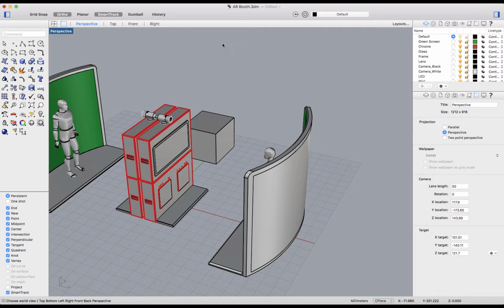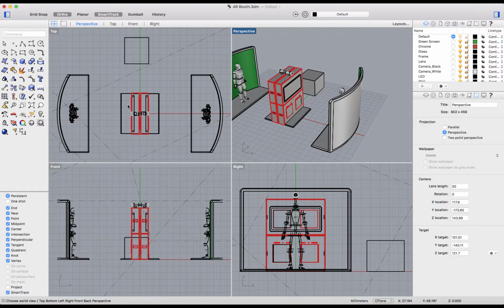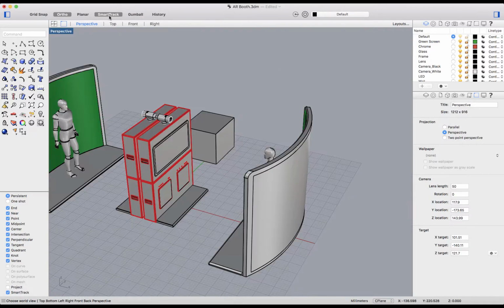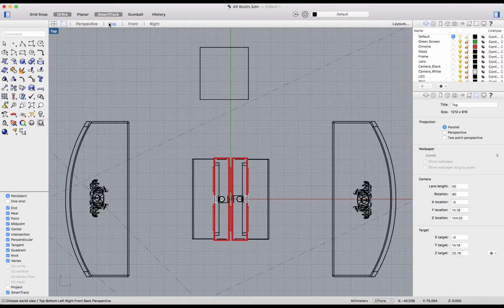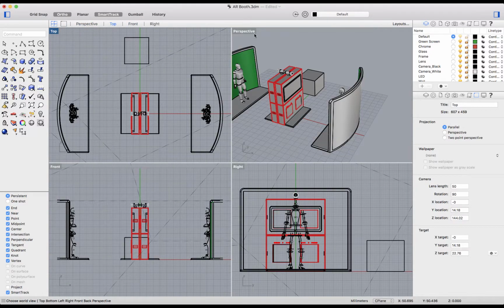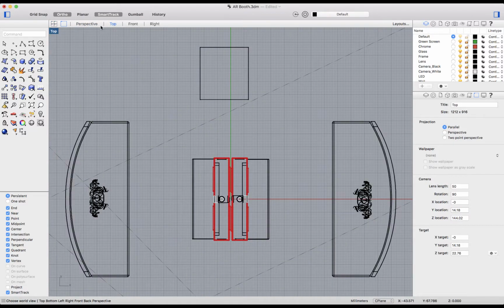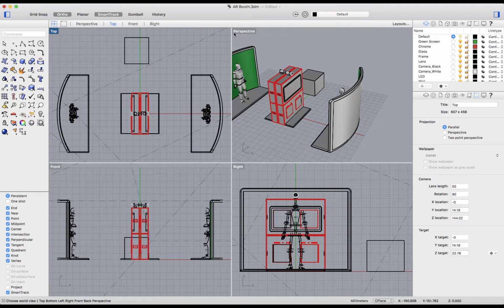Okay. Rhino has a quad view, right? So it has all these different viewports. Switching between them up here really is just literally switching my viewport over here. So if I was here and I click top, it actually puts me into that mode, into that viewport.